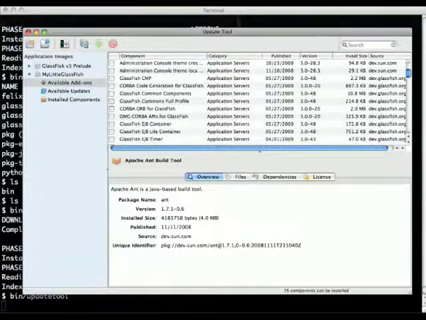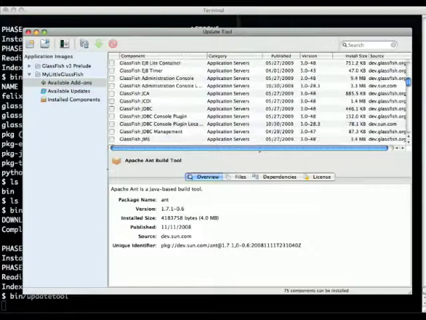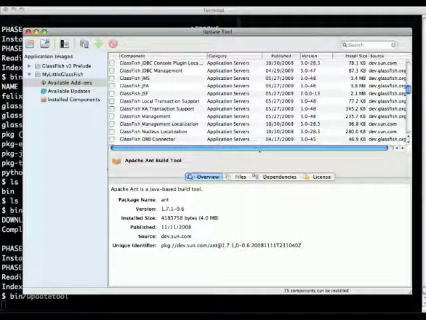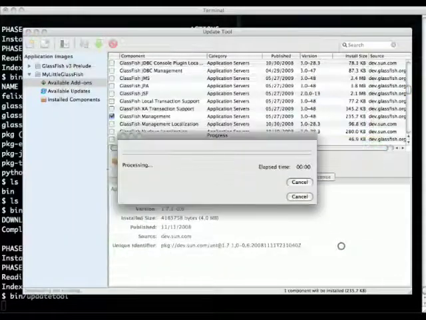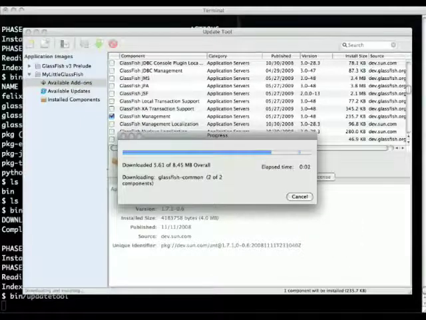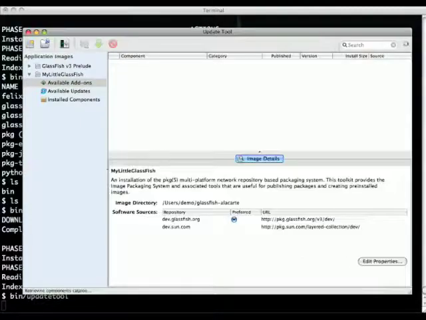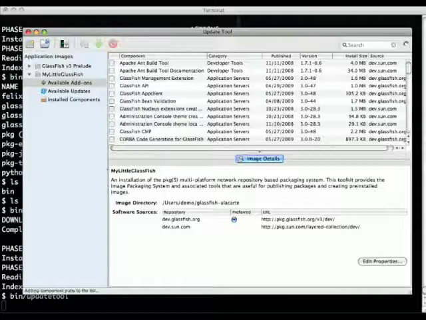I'll actually scroll down and pick up the GlassFish management package, which is the one that will allow me to create a domain. So install this one, which has a dependency on the commons package. Install both after accepting the license. And that's it. I have installed my package.